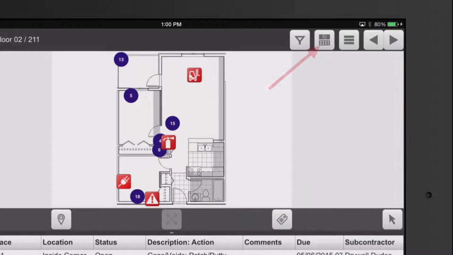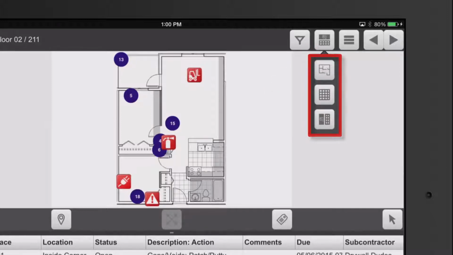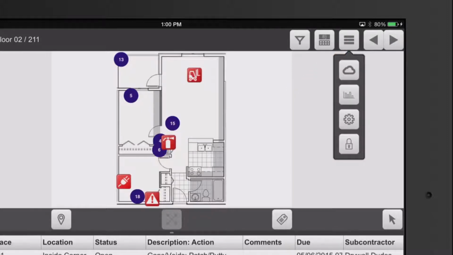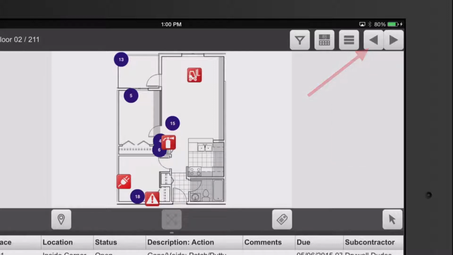Next is a layout icon with 3 different viewing options in the app, depending on your preferences. To the right of that is the menu icon. This gives you a number of options: sync, reports, settings, and log off. And the arrows are the back button and the forward button.